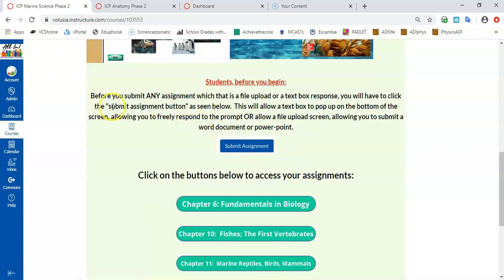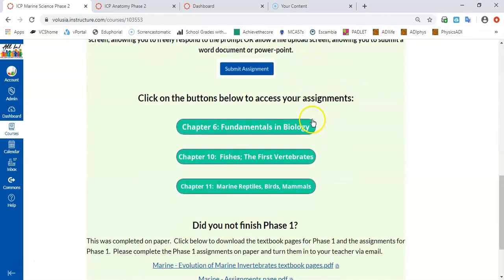The middle part of the course here explains to students how to submit assignments. The key thing when submitting assignment is students need to look for this blue Submit Assignment button. And lastly, on the bottom, you have the 3 different groupings of assignments: Chapter 6, Chapter 10, and Chapter 11. Let's select one of them, for example, Chapter 10.